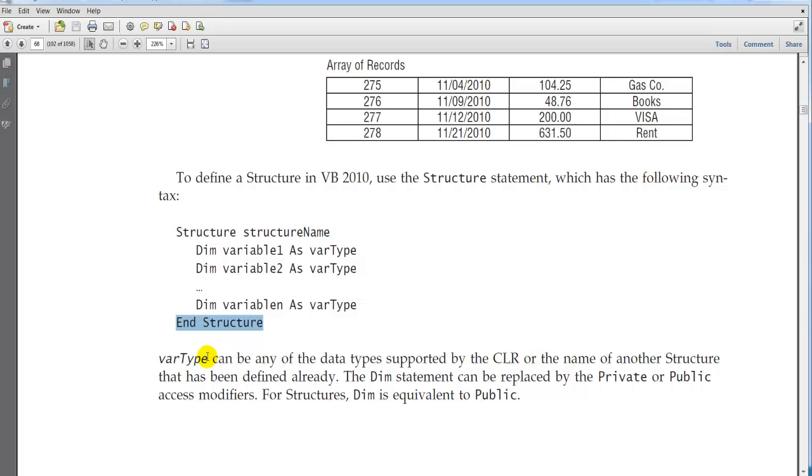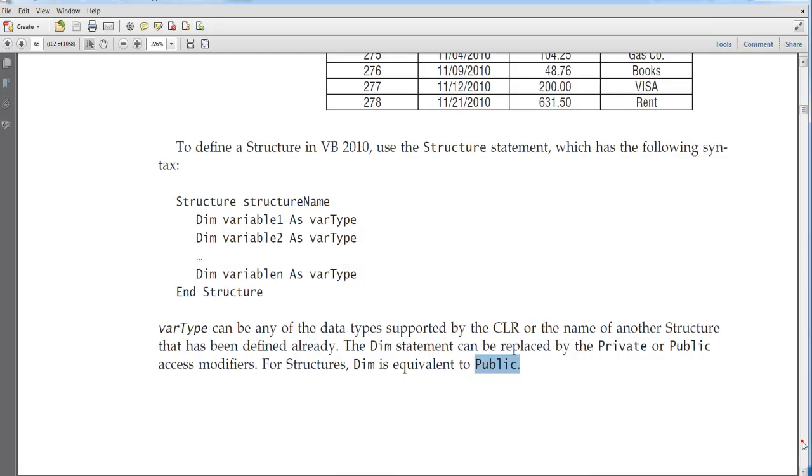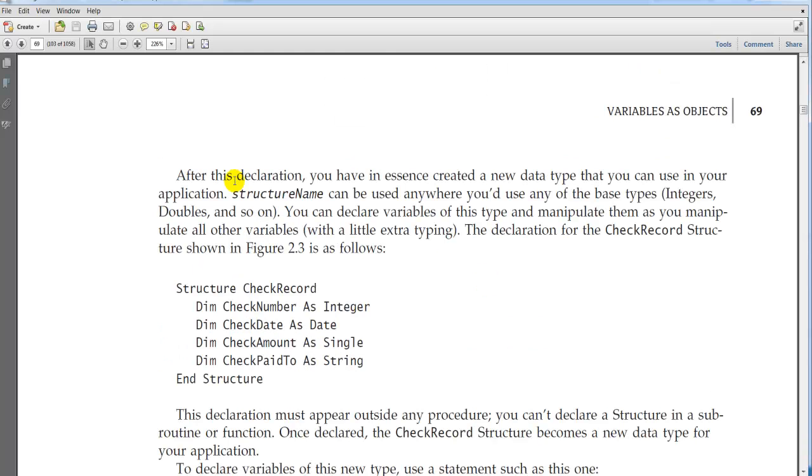So what do I mean? Also, they say that instead of Dim here, you can use Private or Public. They say Dim is equivalent to Public. After this declaration, you have in essence created a new data type that you can use in your application. The structure name can be used anywhere.